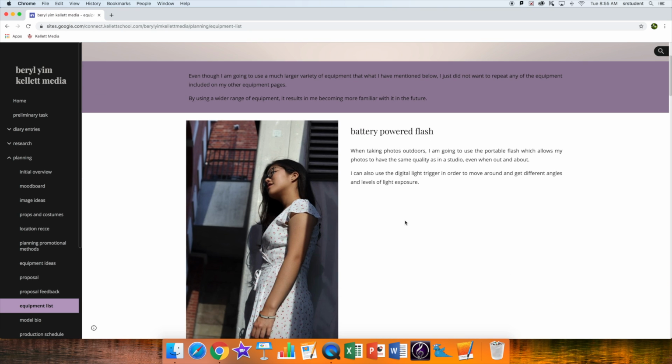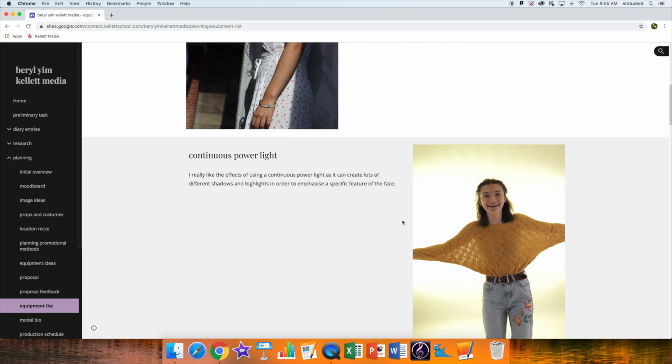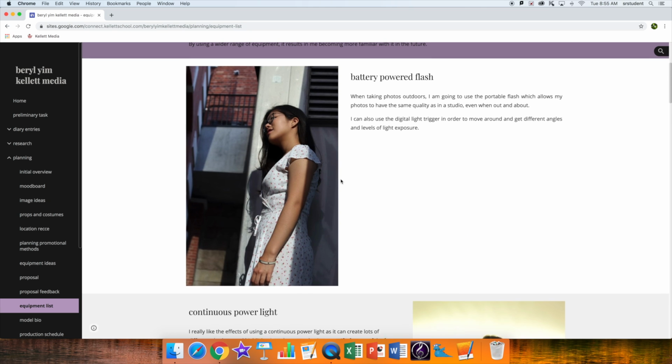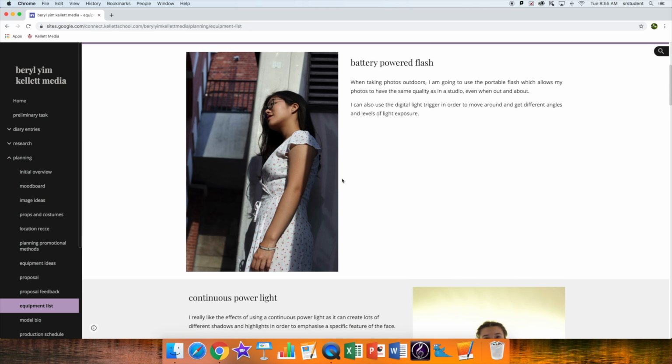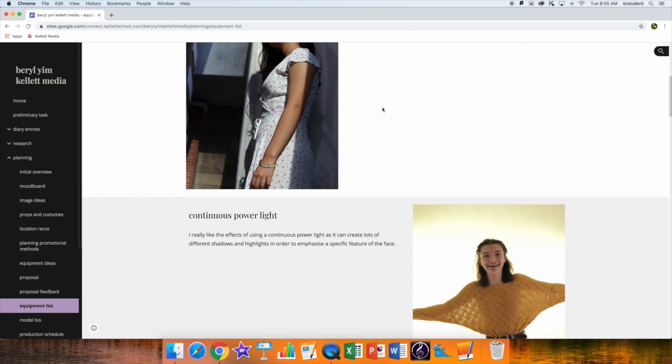obviously she has all her equipment listed, but in addition to that, she has an example of using that equipment to go with it. And she gives a reason for using all the equipment. So for the battery-powered flash, she says it allows her photos to have the same quality as a studio, even when she's outdoors.